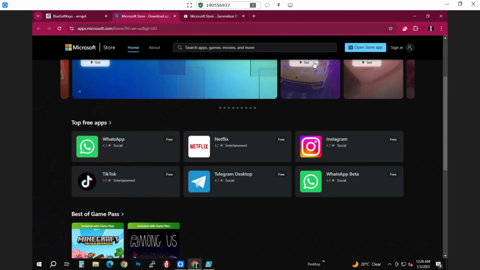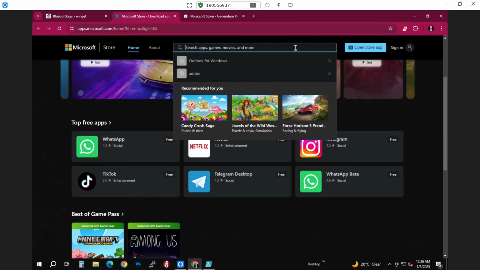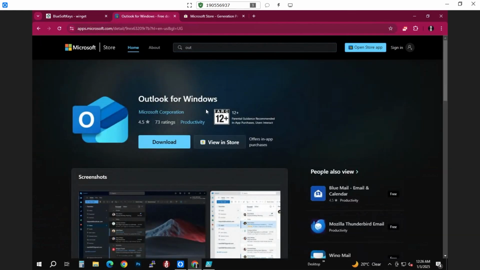Okay, so what we're looking for is you just come here to the search bar, type in Outlook, and then go ahead and click on Outlook Windows. In this case, you can go ahead and download from here, but it will actually not work. What we're looking for is actually going ahead and copying the link that we have here.